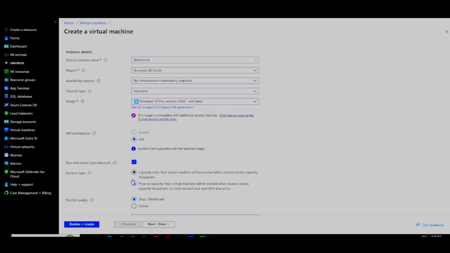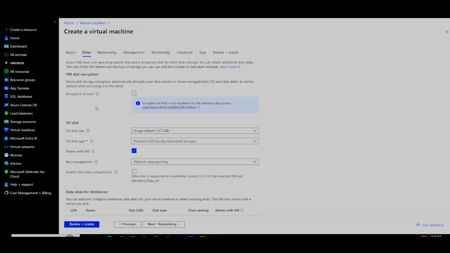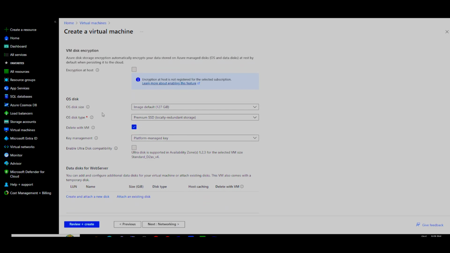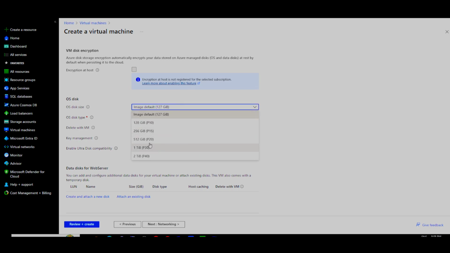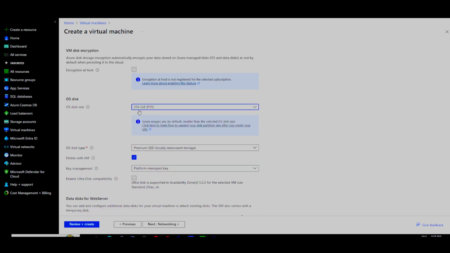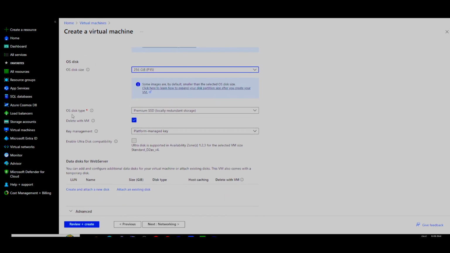So I have prepared my virtual machine. Let's take a disk. Here it's telling me the image I selected previously; the lowest size is 128 gigabytes. It's quite low. Let's take 256, just as an example. So the main disk of this operating system will be 256. And here the OS disk type is premium SSD, so it automatically selects the highest possible performance drive.